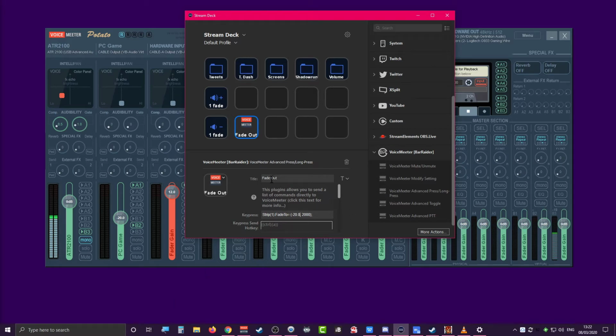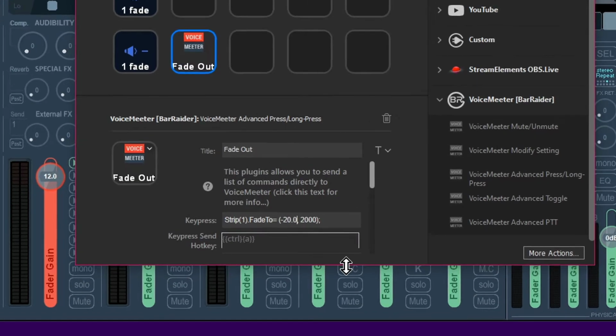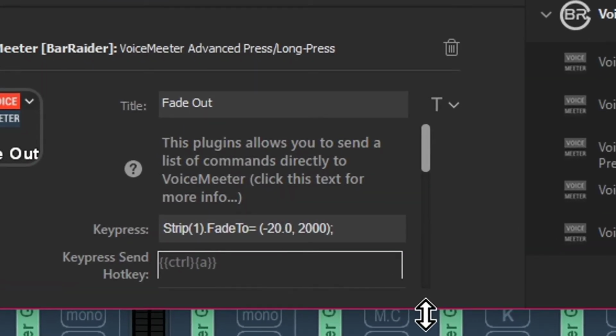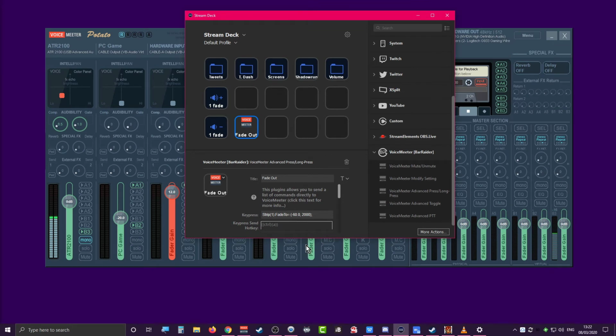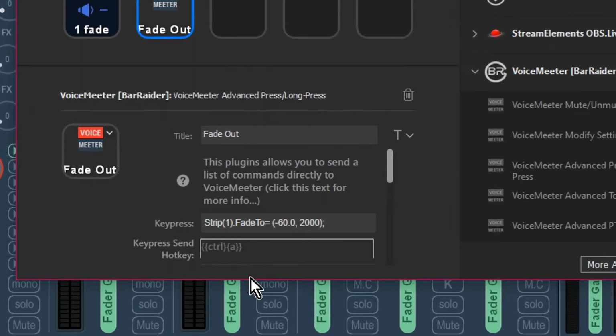So what we're wanting to do though is we want to fade it out. So we're going to actually change it to -60. -60 is the lowest setting that you can have for a strip. It goes from -60, which is down here, and then it goes all the way up to +12. 0 is nominal. That's where I have my mic set, at 0. This is just if you want a little bit more. This is obviously if you want a little bit less. So for the fade out purpose, we want it to be -60.